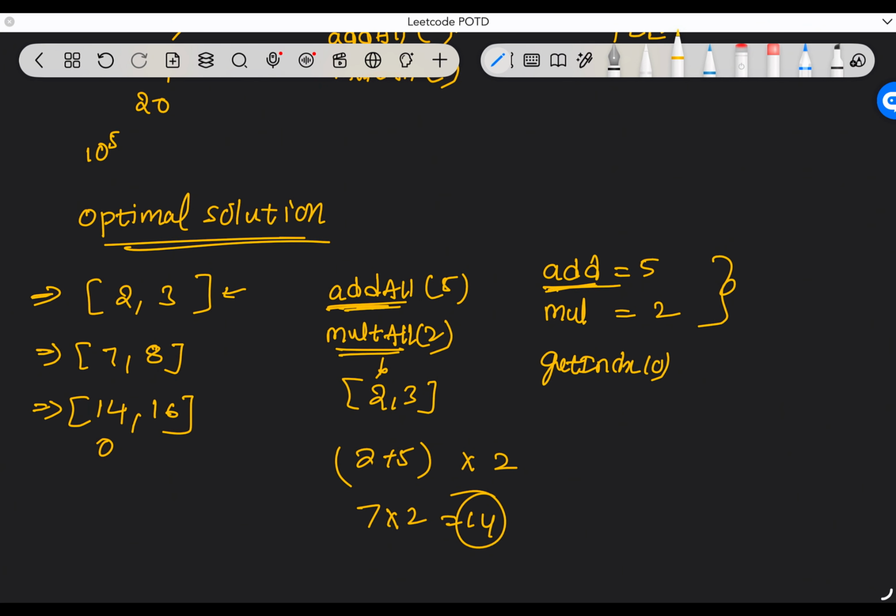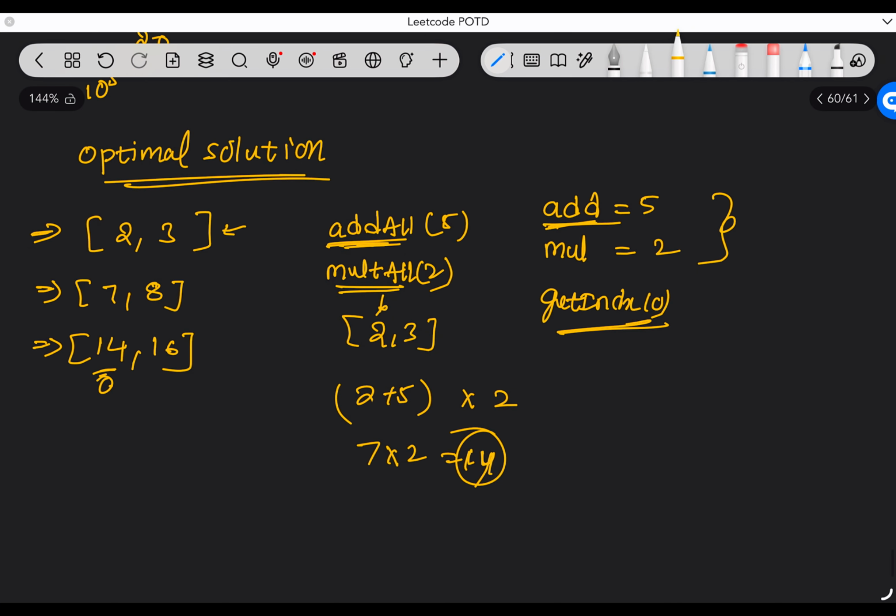So this is the value that we generated in the simulation also. By doing the simulation, at the 0th index we got 14, and by storing the operations and performing them whenever they request a particular index, we are not doing it for all the values; whenever they request a particular index, then we apply those operations. So we got 14. Okay, now let's see.